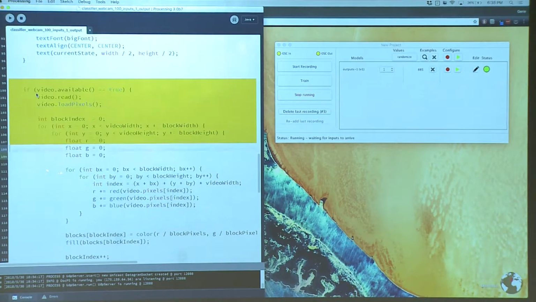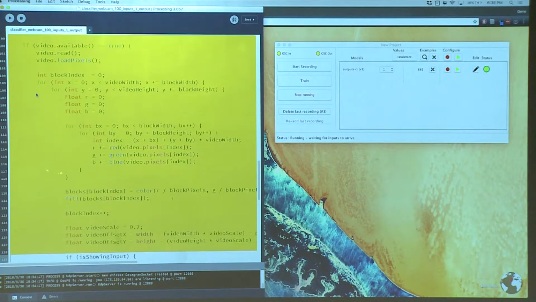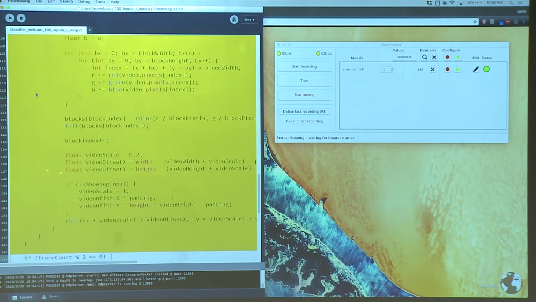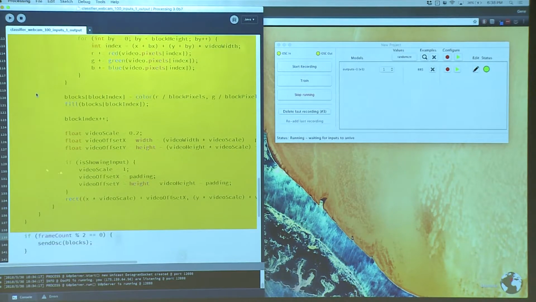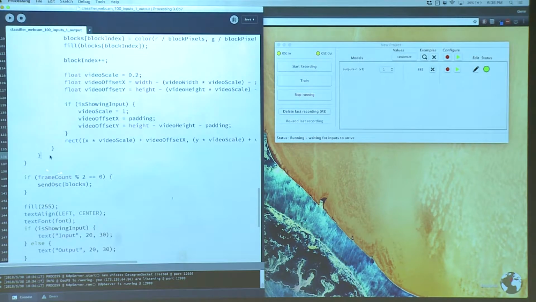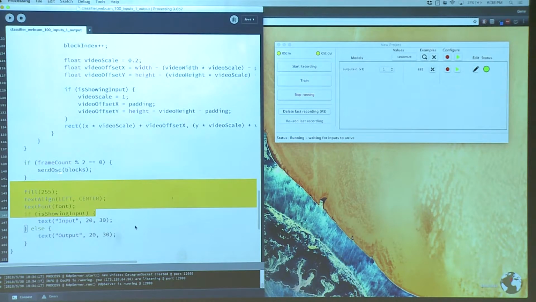And this code you can kind of ignore. All it's doing is taking the camera input and turning it into something pixelated. And then at the end of the frame loop, frame count is a counter that goes up by 1 every frame, and processing runs at, I forget whether it's 30 or 60 frames per second. I think 60, is it? Yeah, 60 frames per second, which means that it's sending 30 values per second, because it's only doing it on the 2s. And then the rest is just text.